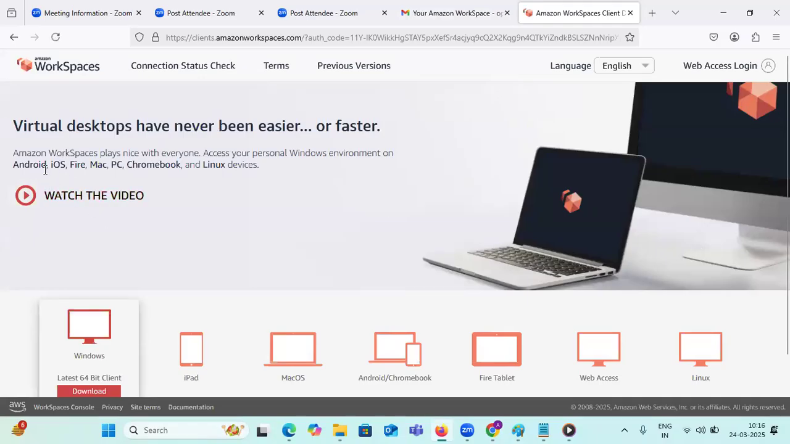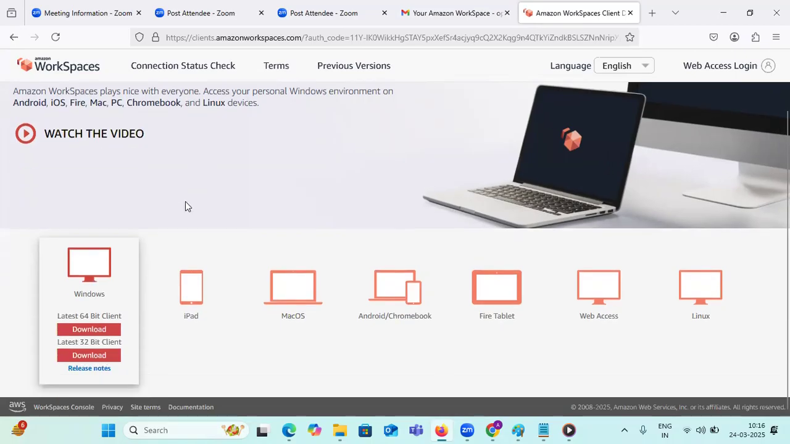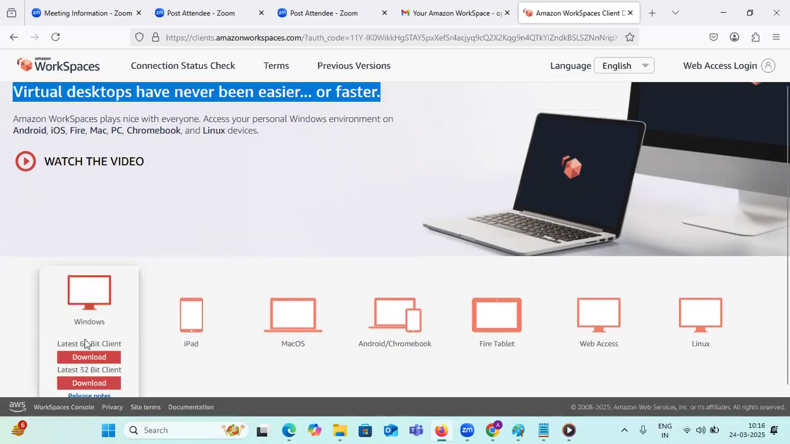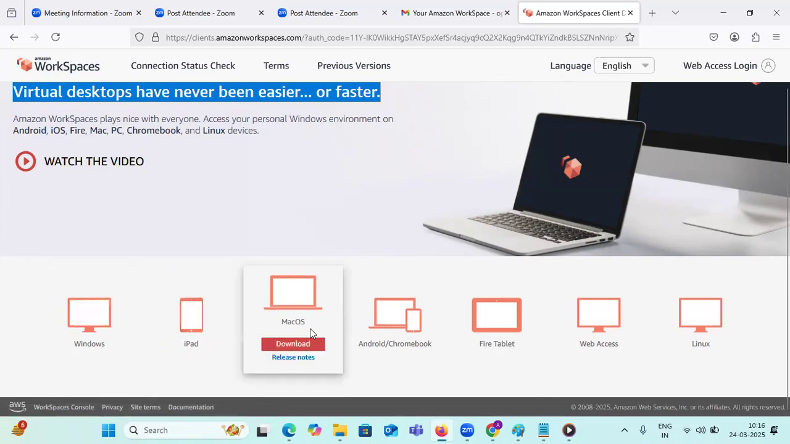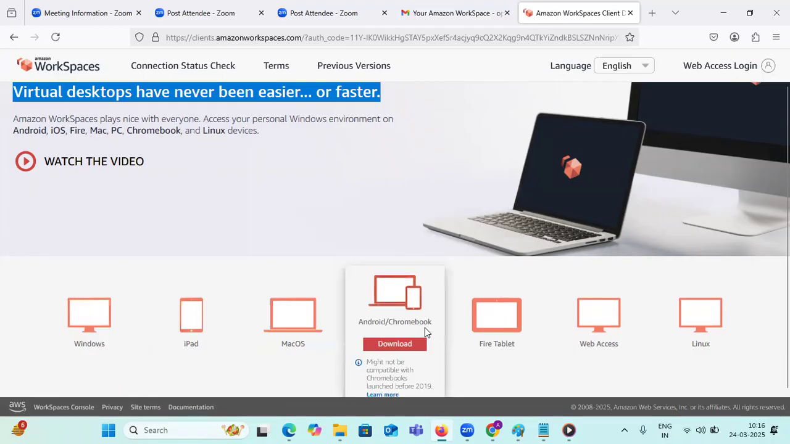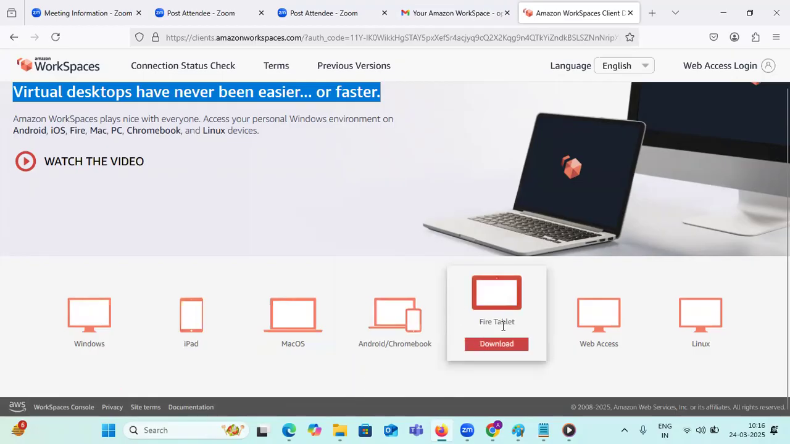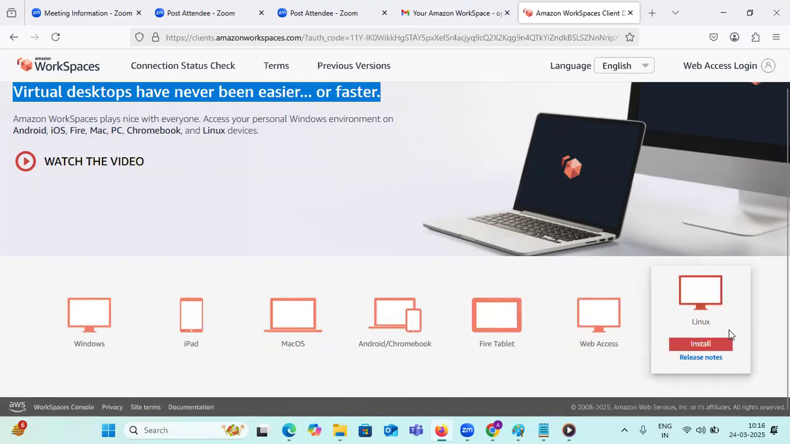Now you can see, guys, virtual desktops. Which virtual desktop do you want? Which operating system is the employee using? Which desktop does the employee require? Windows. If you are using iPad, Mac, you can provide Android, Fire tablet, Web Access, Linux. So we can give any Amazon WorkSpace to an employee based on requirement.